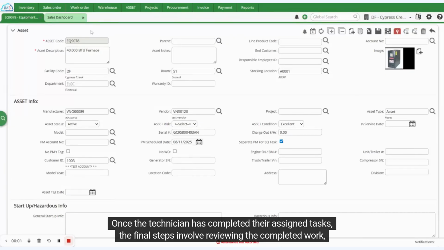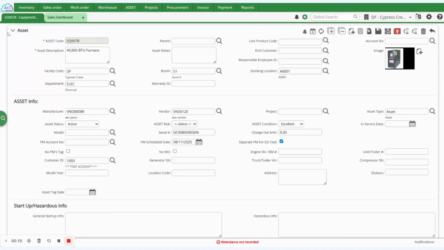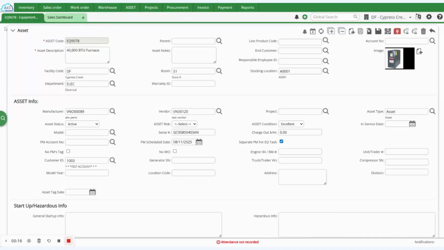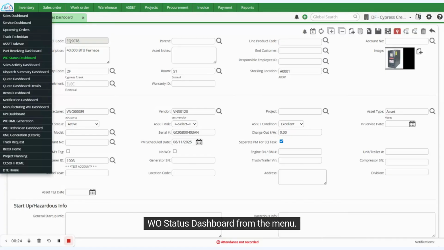Once the technician has completed their assigned tasks, the final steps involve reviewing the completed work, officially closing the work order, and generating an invoice for billing. To begin this process, log back into the web application and navigate to the WO Status dashboard. You can access this by hovering over the IM3 logo located in the top left corner of the screen and selecting WO Status Dashboard from the menu.